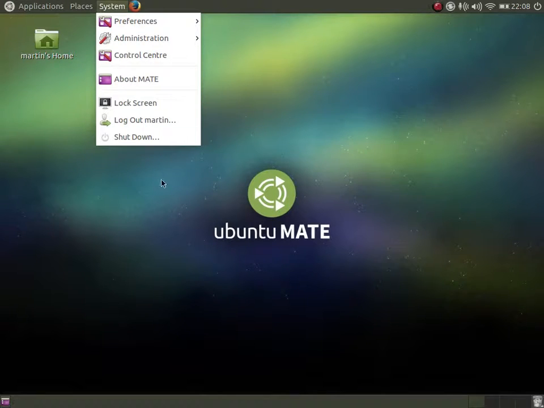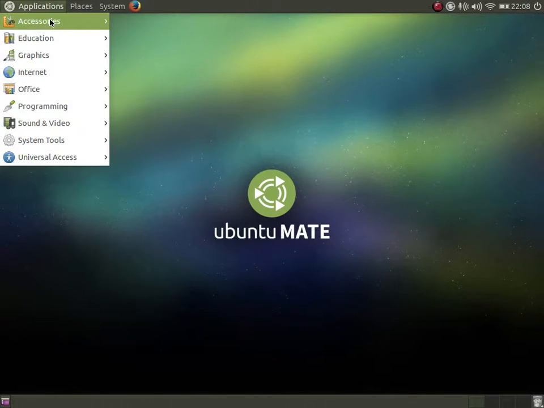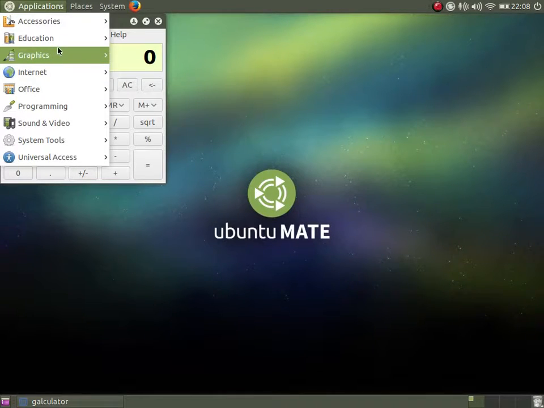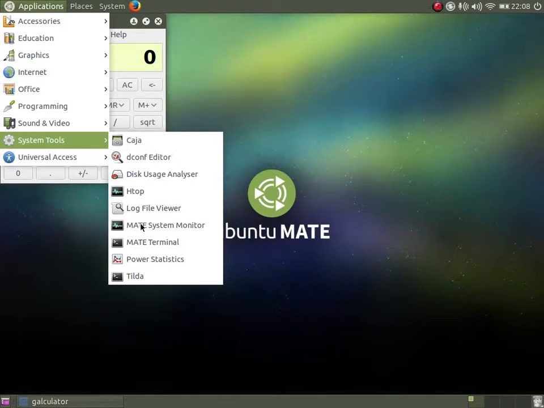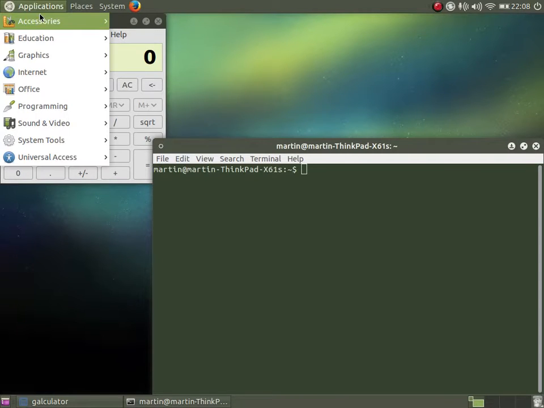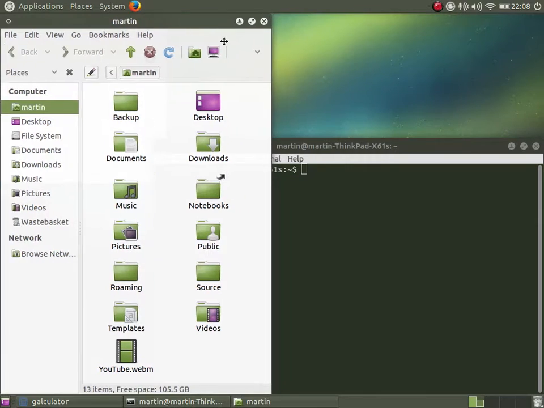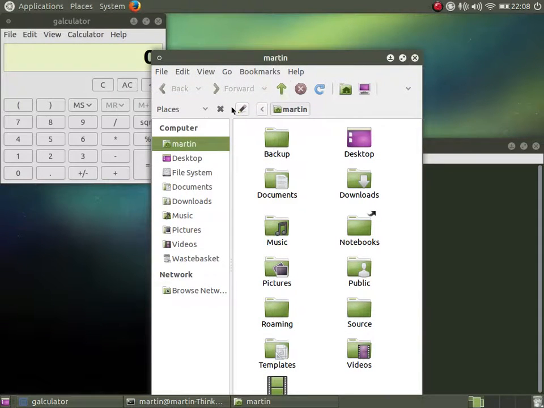Now the question is, how would you know? So what we're going to do is just start a few applications. So we'll have the calculator, we'll have a terminal, and we'll also have the file manager. There we go. So now I've got 3 applications running. And how do we know?